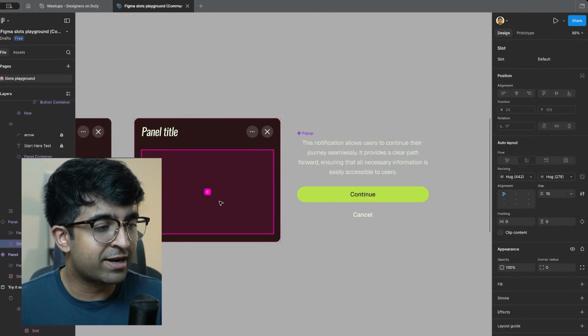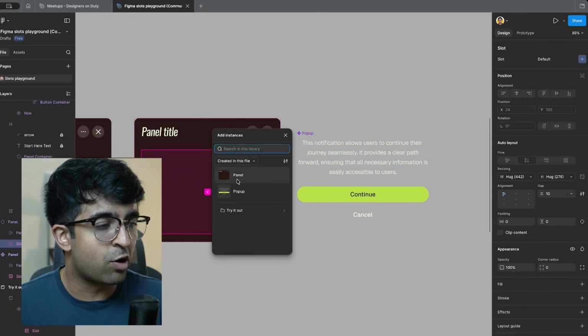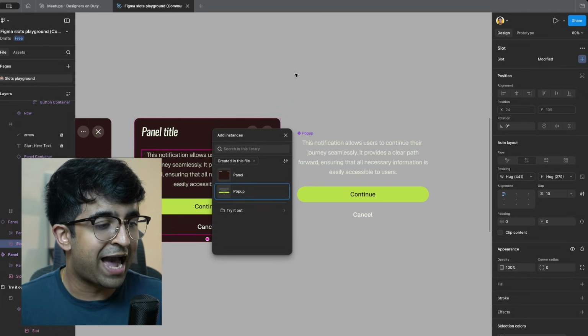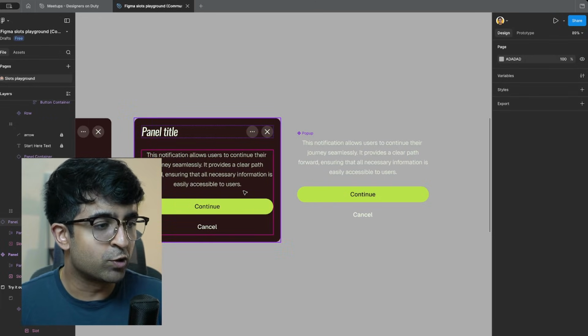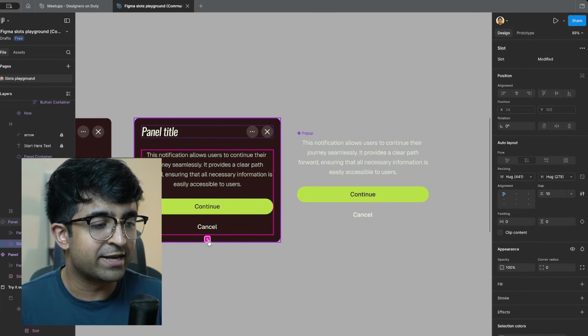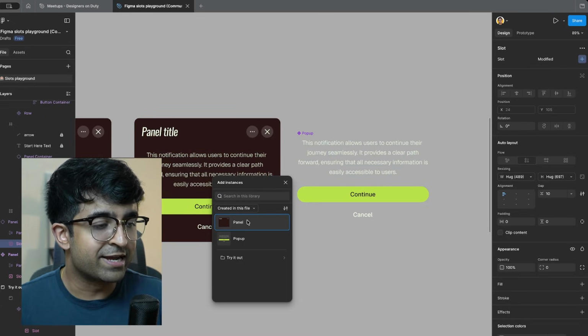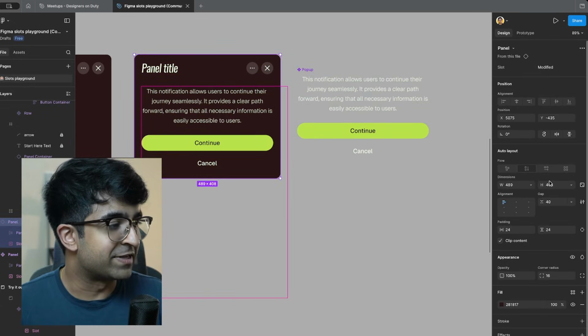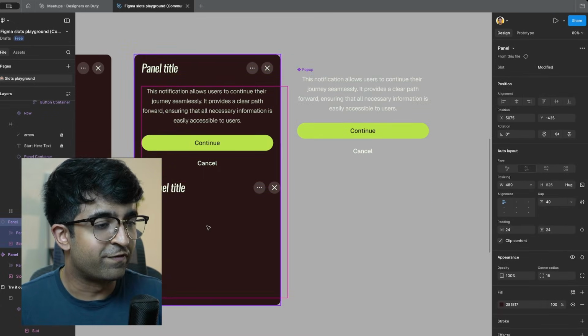And if I go back, click on this plus icon, I can now find this pop-up right here. And I'll just click on pop-up and it will add it instantly. And if it is set up to auto layout, I can keep on adding more by clicking on this plus icon right below this and adding more components as I like. And if it's set to hug, it'll fit perfectly.